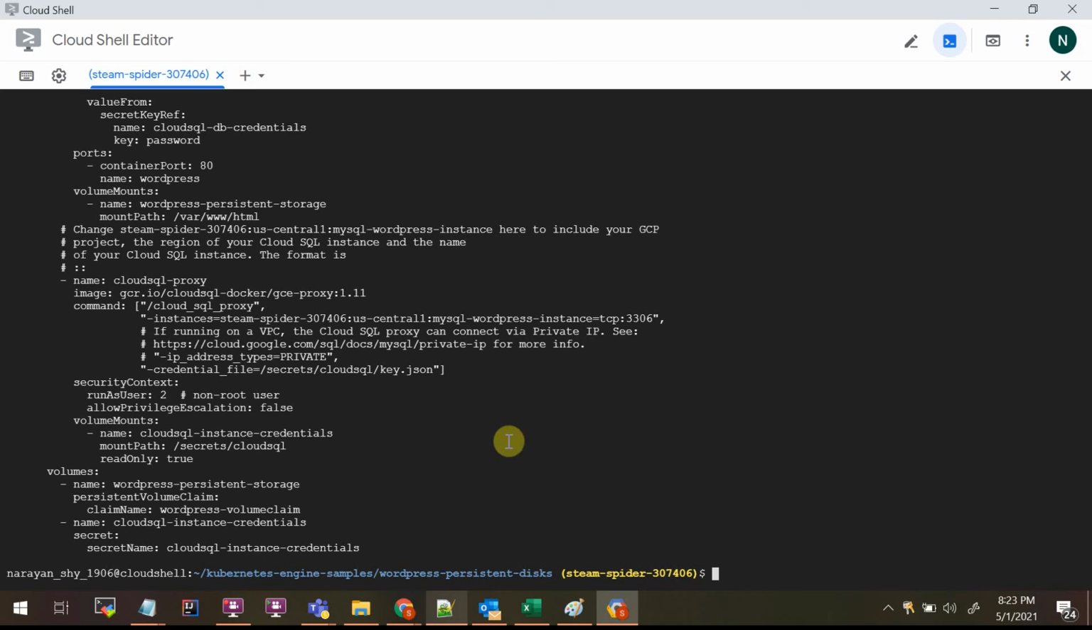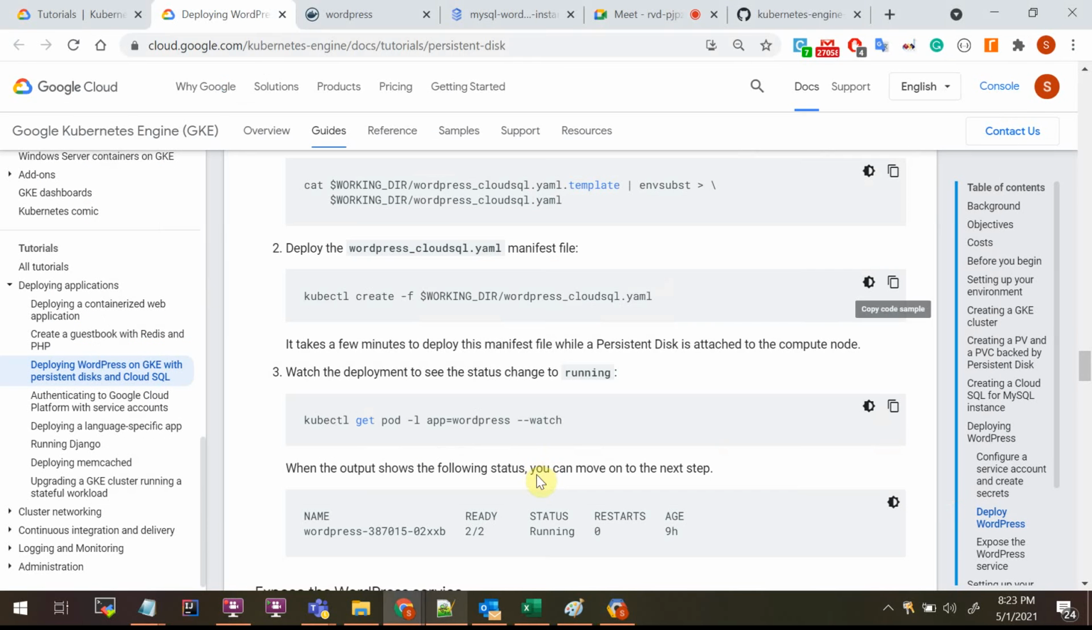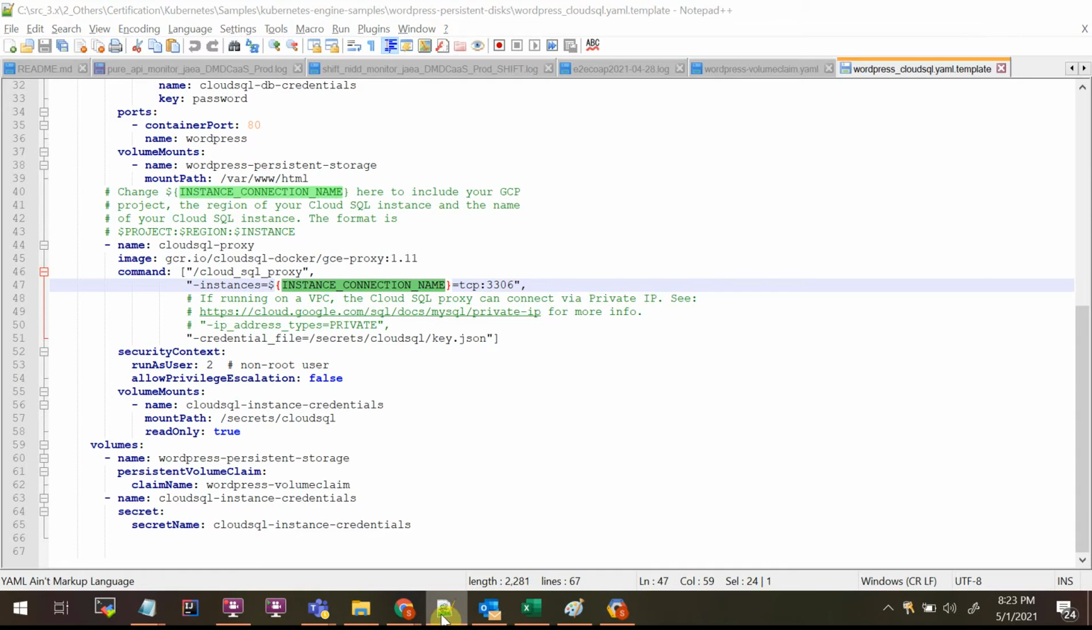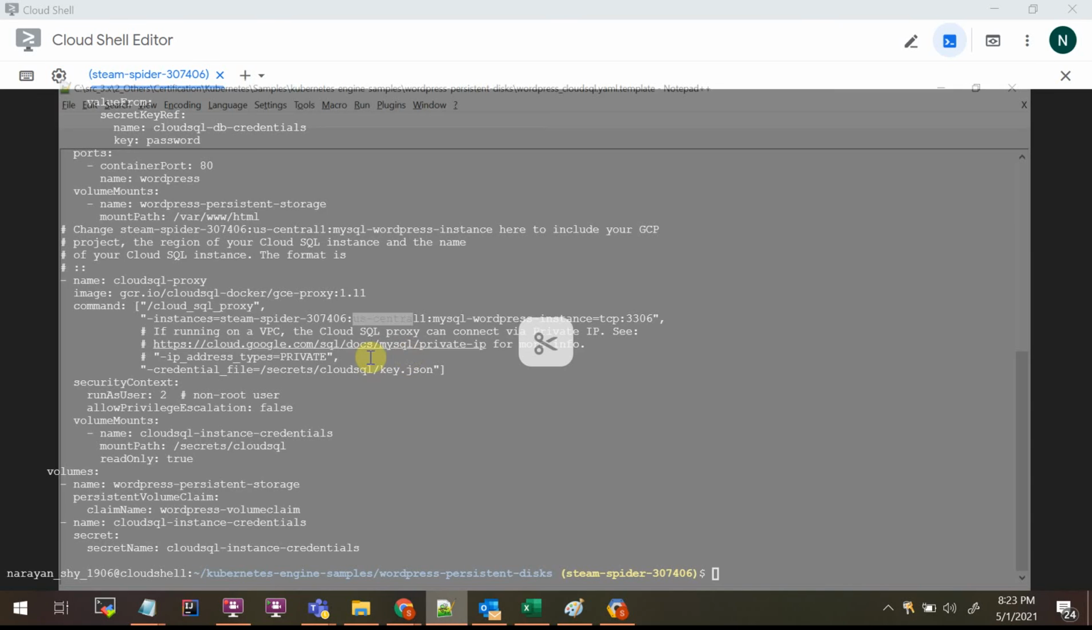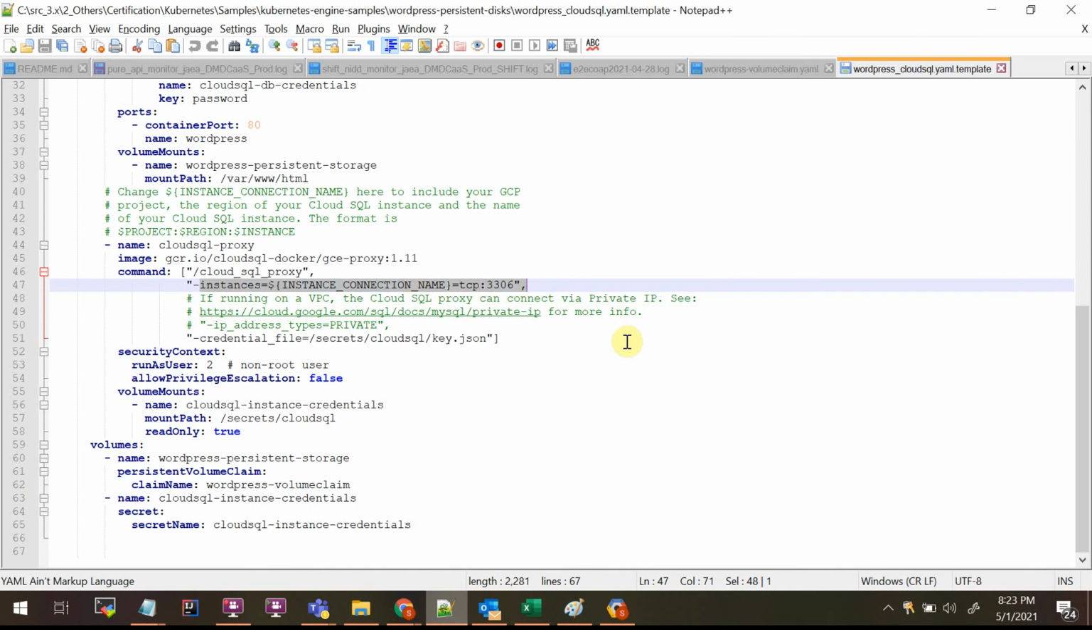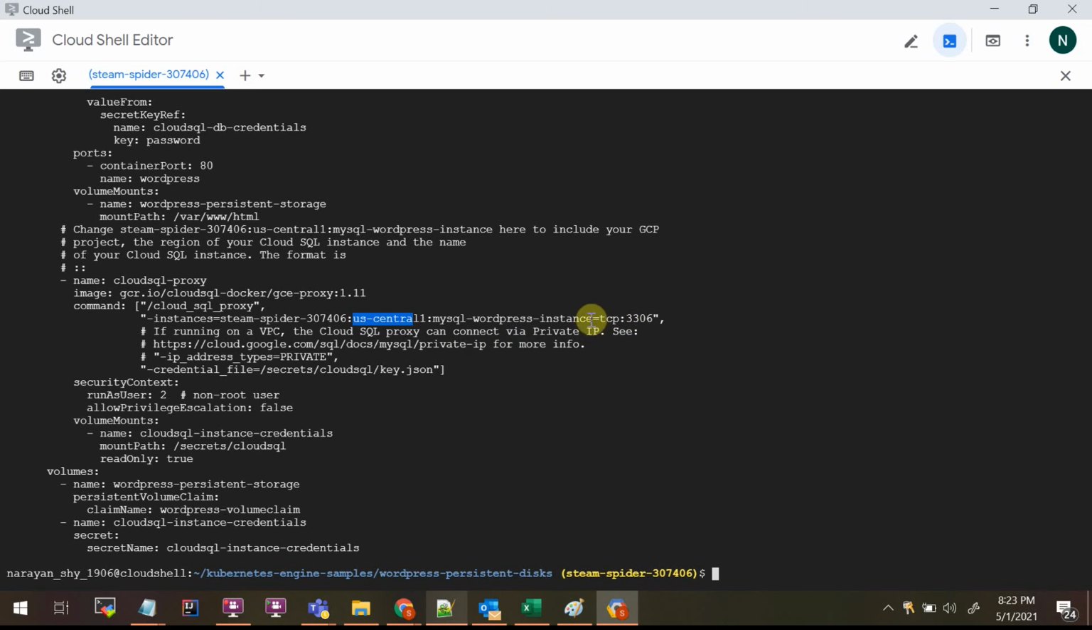So the same thing, whatever we saw here. Mostly everything is similar stuff. I think where we saw the instances command, you see here the instances command is actually replaced. Instances TCP 306 is now replaced with this value. It is replaced with the real value. That's our instance ID, followed by the instance name, this MySQL WordPress instance. So this is what is now replaced.